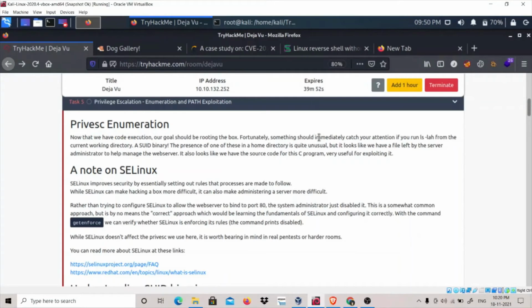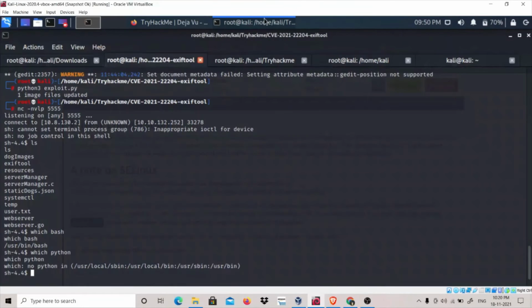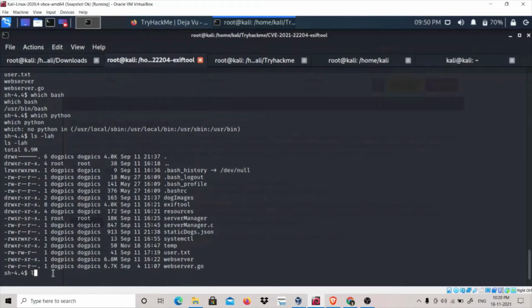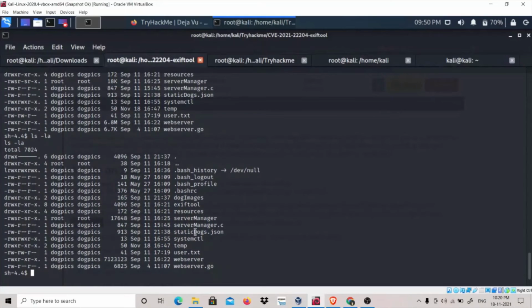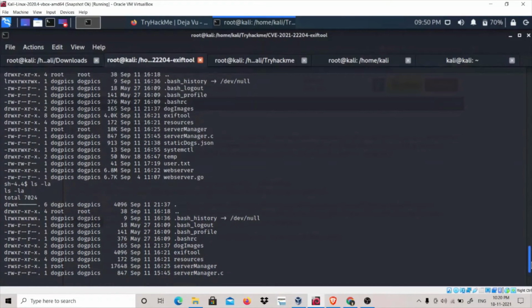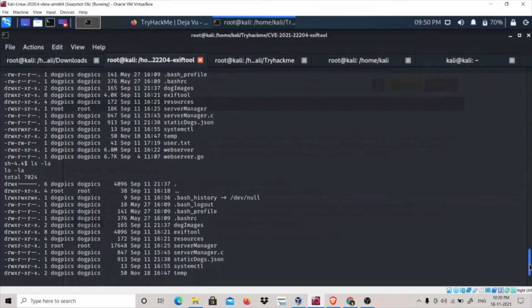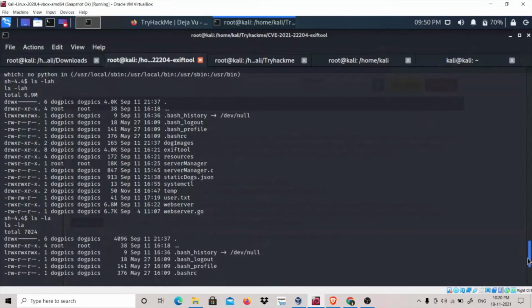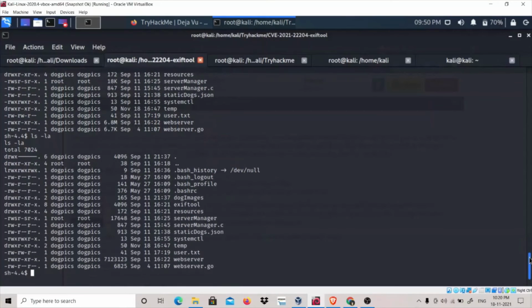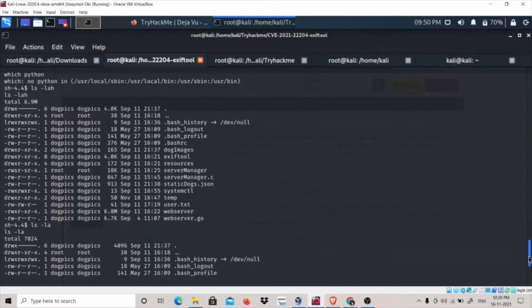Fortunately, something should immediately catch your attention if you run ls -lah, which is for listing files, and I guess -la is for hidden files, and h is for, I don't know what h is for, but let's see what difference we see. I don't see any difference. They both do the same thing, I guess.